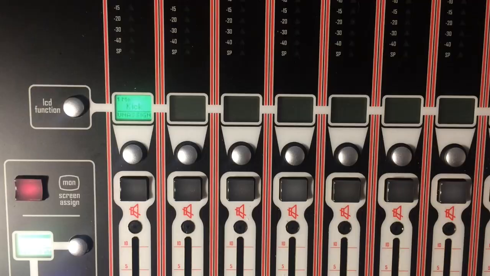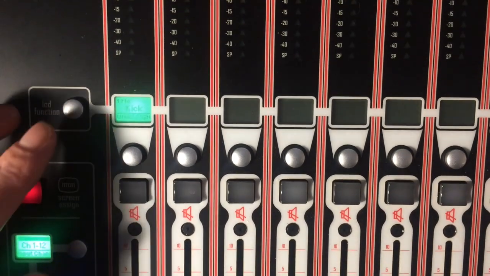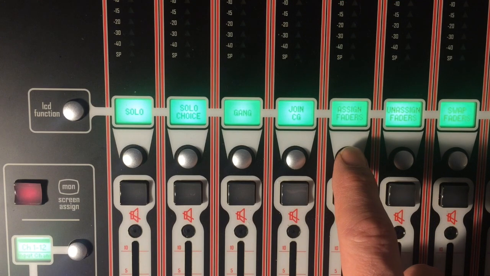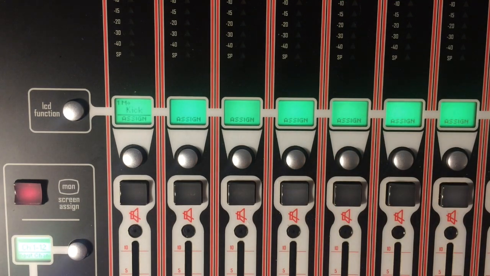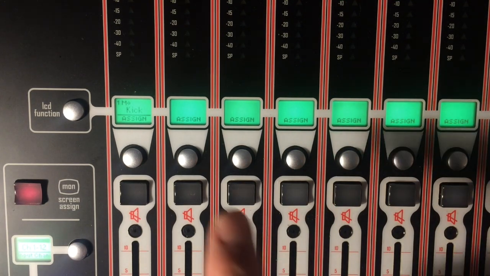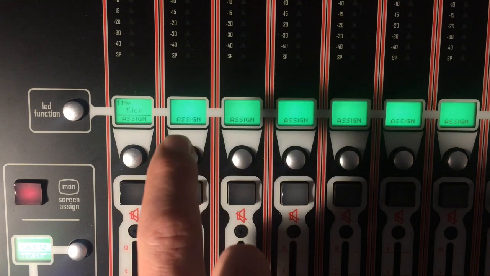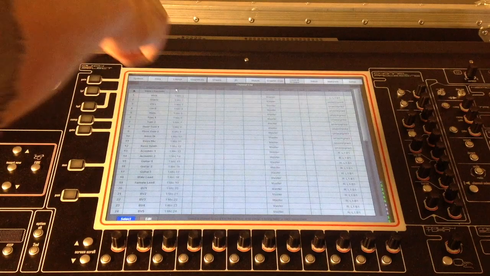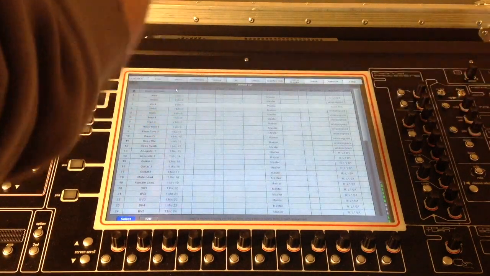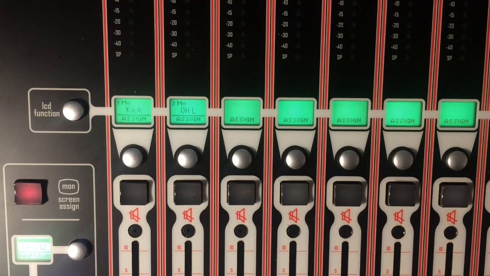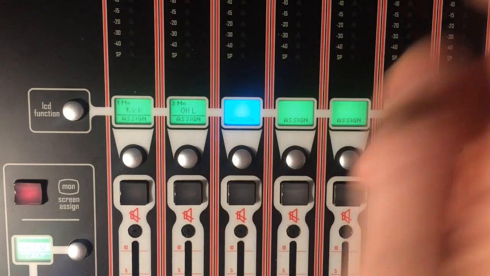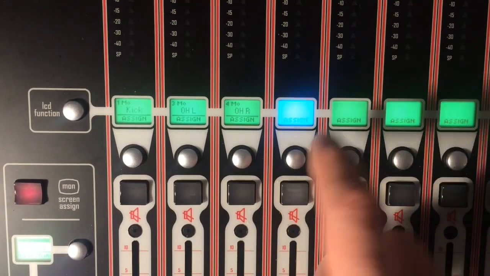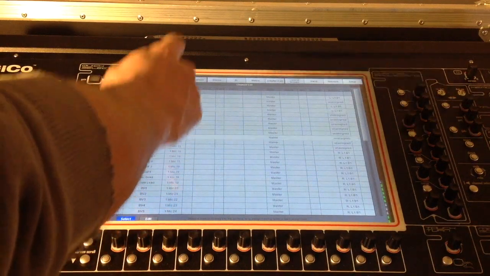Then you would go to your LCD function again, and now you're going to choose assign faders. You click on your second fader, assign, it's going to go blue, and then on your screen you say what you want that fader to be. So we want it to be overhead left, and as you can see it's popped up overhead left. Next one, assign overhead right. Next one, assign bass DI.